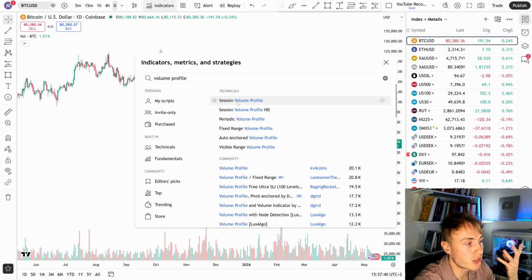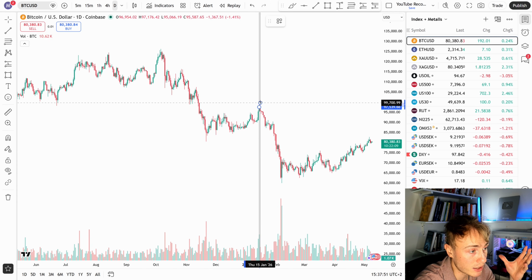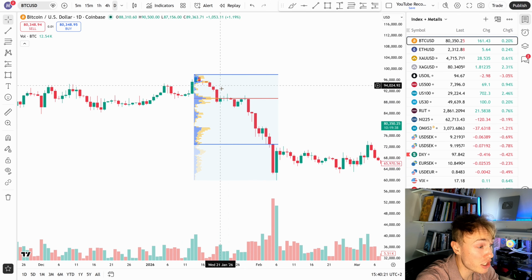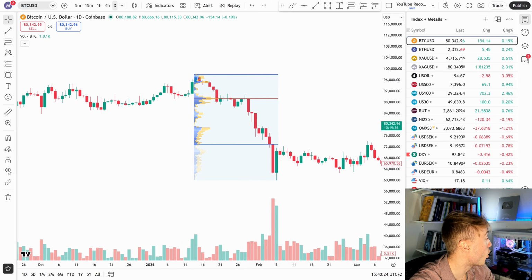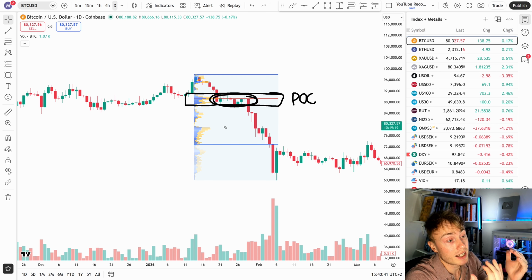But for this example, let's use a built-in one, and I'm going to choose the fixed range volume profile. When we use the fixed range volume profile, we can actually choose a price range. So if we click one time right here and then drag it down to right here, you can see that we get an indication of how much volume got traded on different price levels. For example, many times the highest volume traded area will be here. This is the point of control, or POC. It will often be in areas where the price has been trading a lot, because of this the price has been able to build up volume over time.